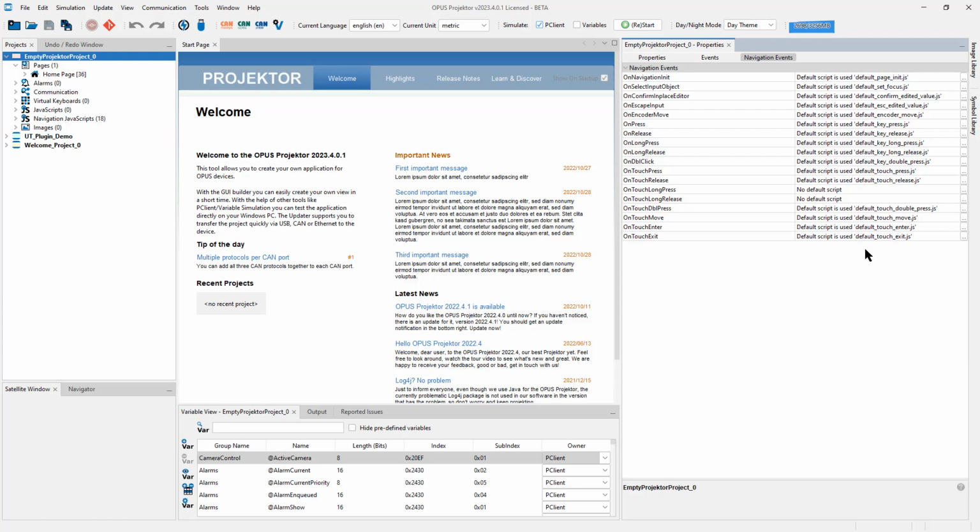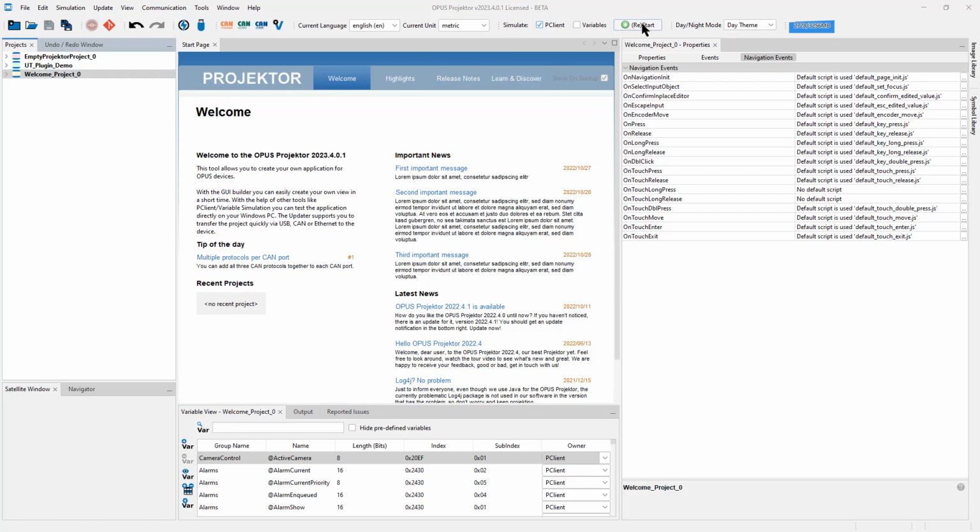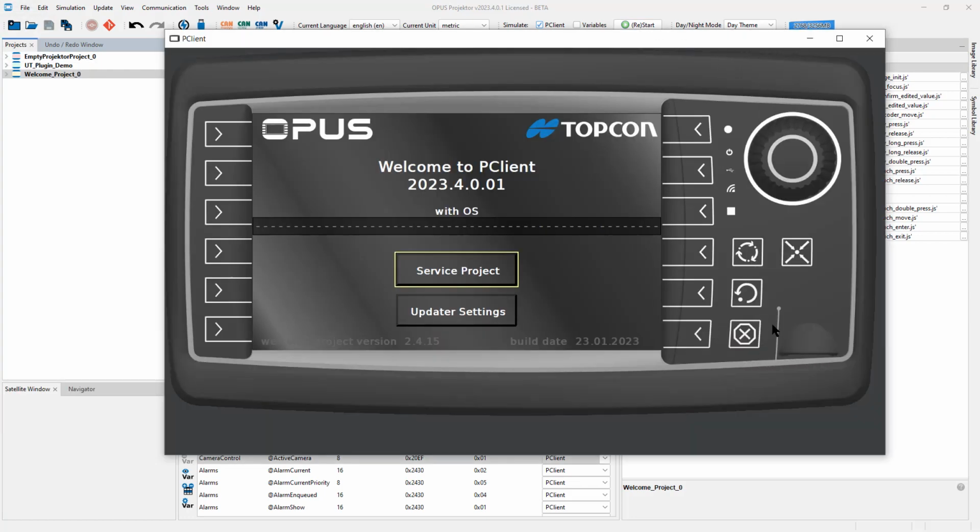I have one example of that implemented in the Welcome project, and I will start the simulation. That is actually something that was requested quite often by customers, and that is the behavior of these keys. Now we have 4 keys. We have the function key, the escape key, the stop key, and the home key. And the function key and the stop key were always free to use. Any action could be put on press, release, and so on. But the escape key and home key always had the same functionality.